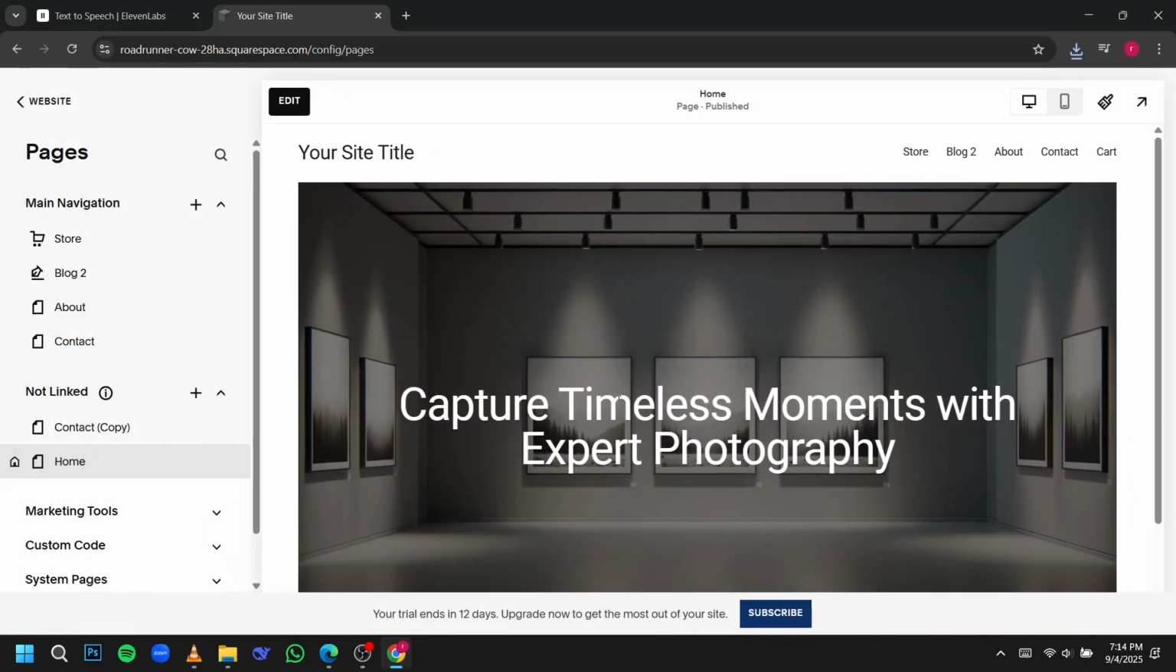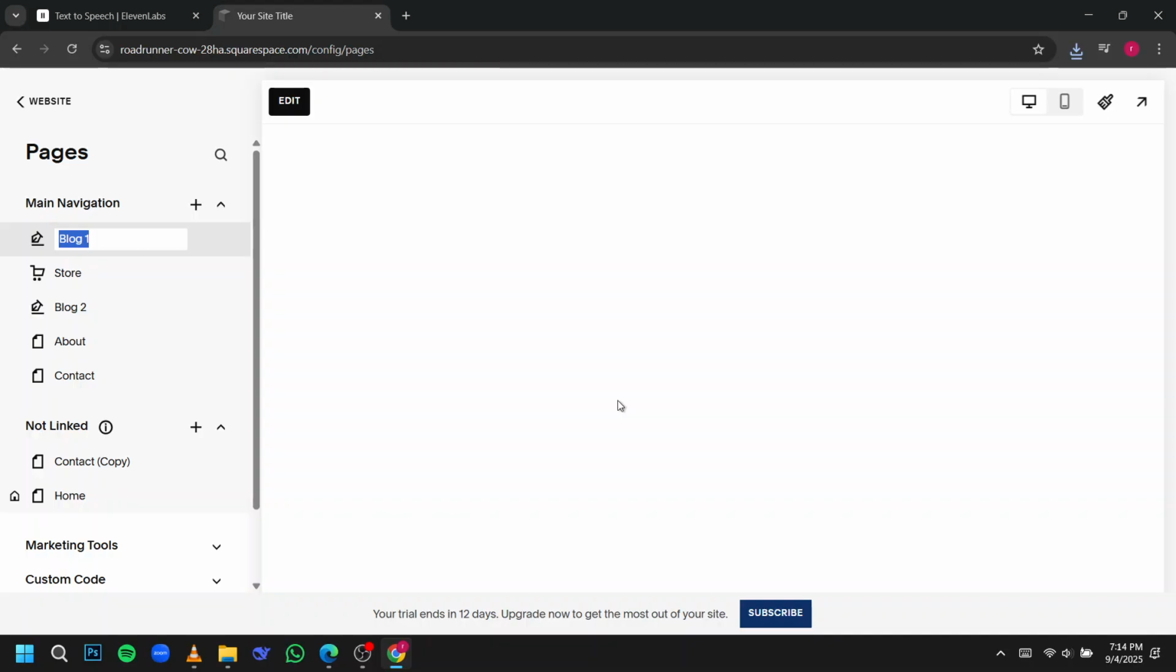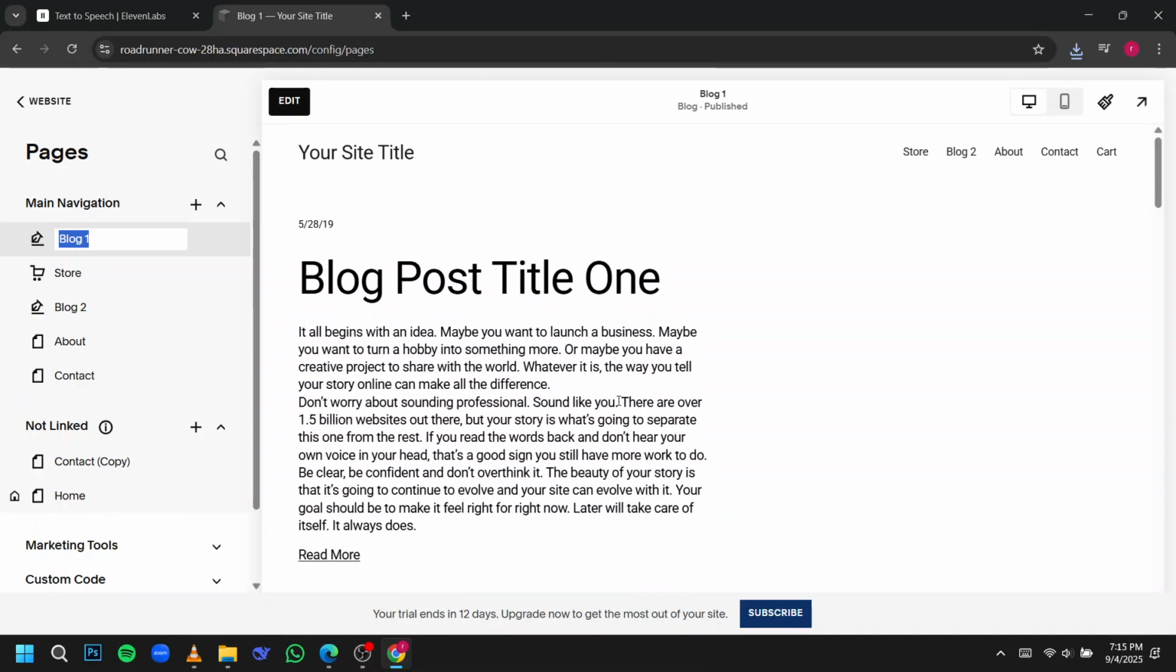Next, open the blog page and click Plus New Post. Add a title, write your content, and use the editor to format text, insert images, or even embed videos. You can also adjust settings like categories, tags, and SEO to help your posts get discovered.